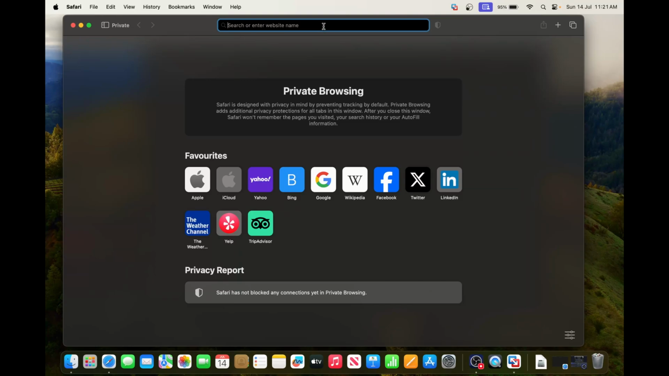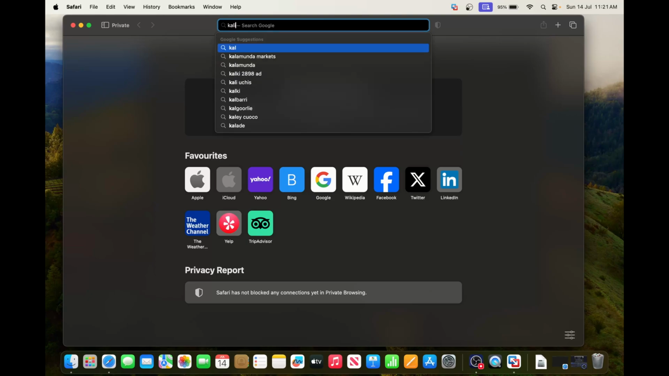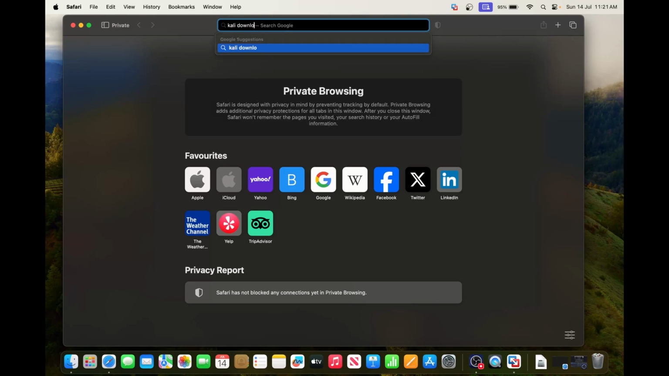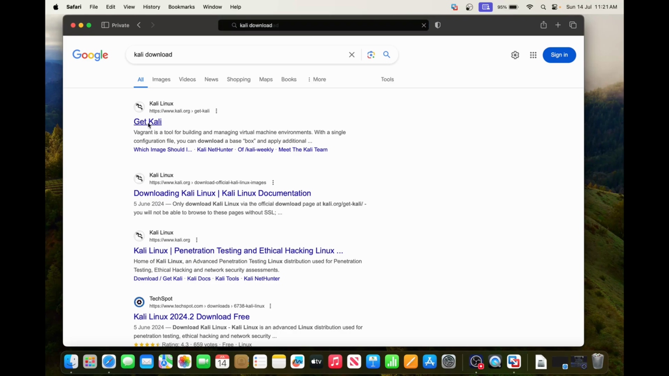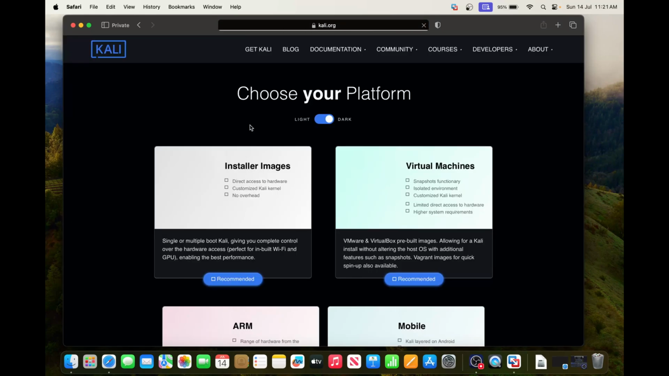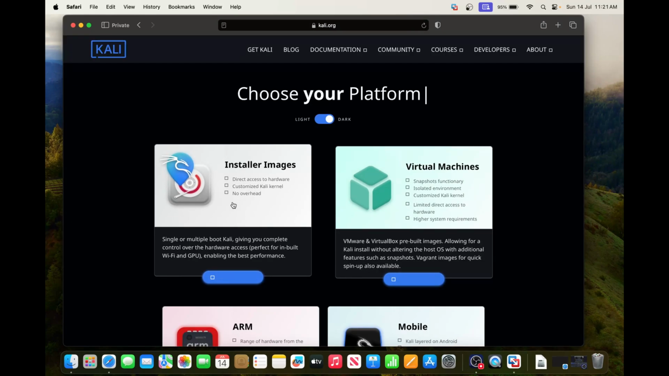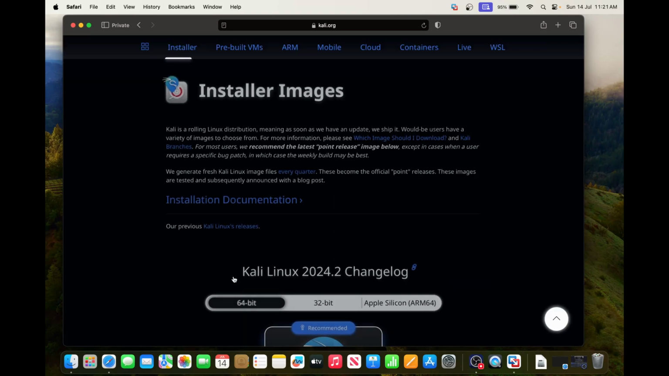First of all, we have to download the ISO file, which is compatible with the M1, M2 and M3 Apple Silicon. This is a little bit different because Apple Silicon now uses an ARM-based architecture. So we have to download the Kali Linux ARM-based version. First of all, we need to Google Kali download, and go to the Kali download page like this, and you have to select the installer image over here.